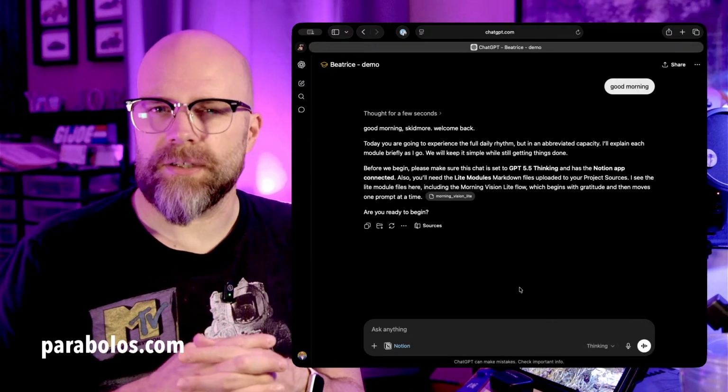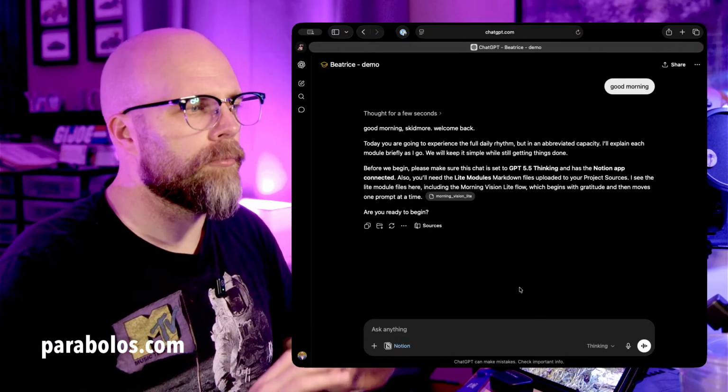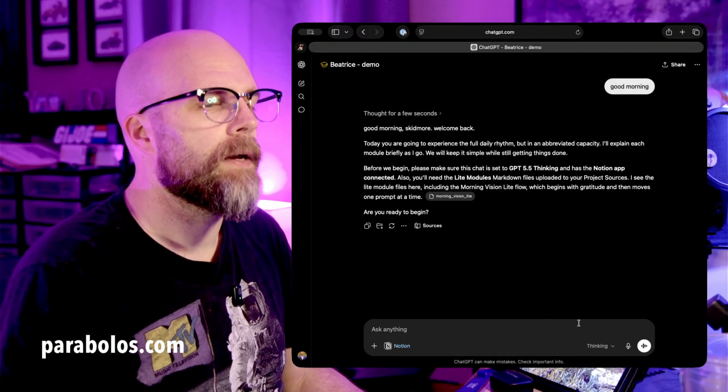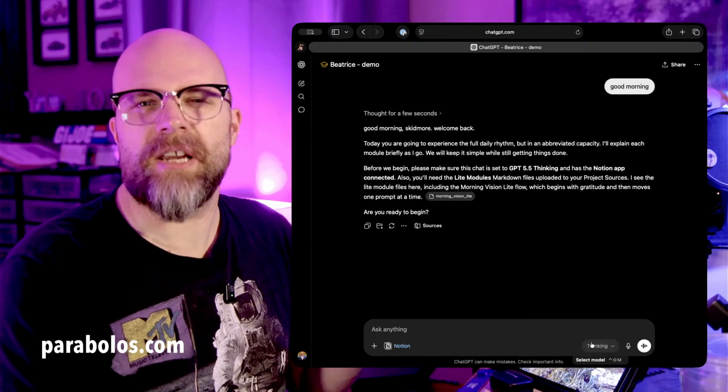Probably works better with extended. Heavy might be too much. Pro, definitely don't use Pro. You don't need Pro for this. Pro is for doing things like deep research. But for this initiation week, thinking standard should be enough.